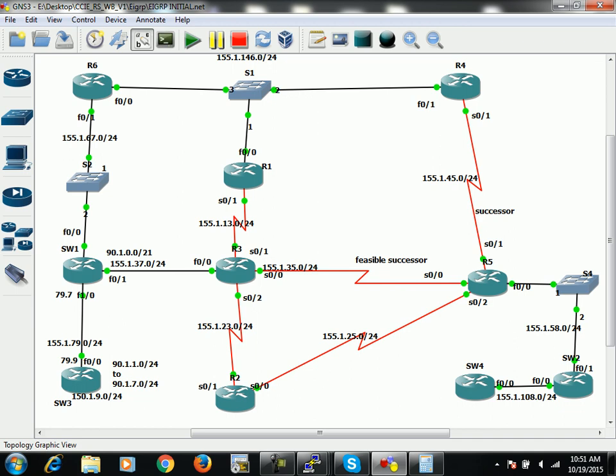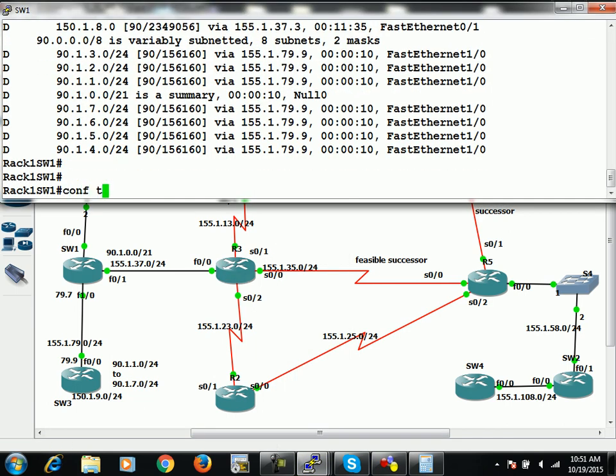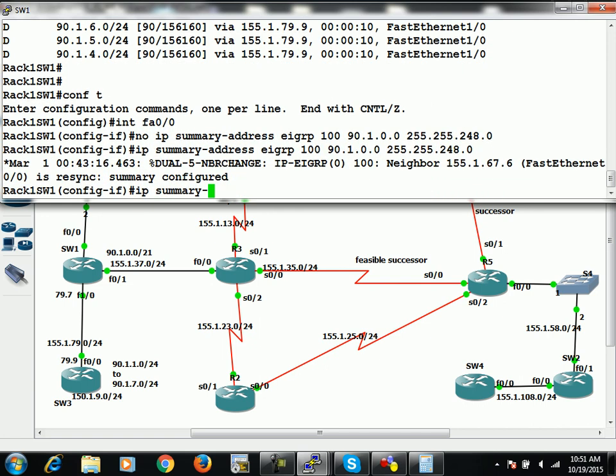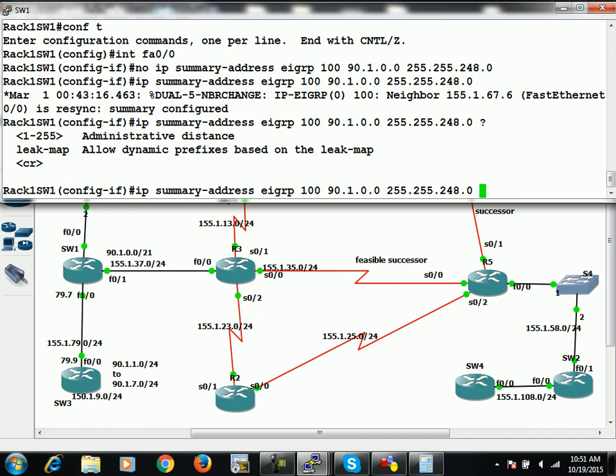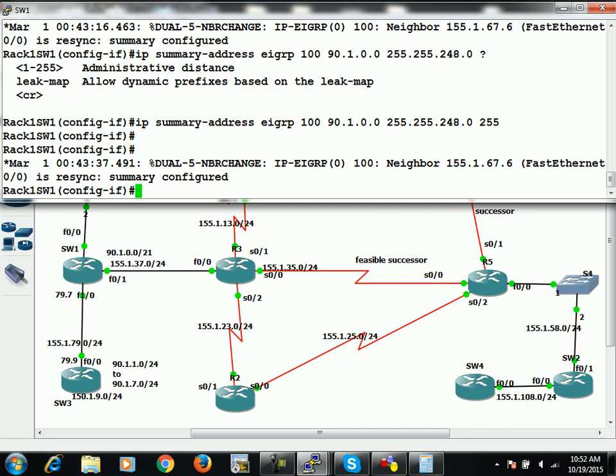But if you want to accept that prefix via R6 itself, you do one thing onto switch 1. As you configure this command over here, just remove it and once again configure it. And because you can specify your AD value as well, make it, and if you want to make it 255, then this null entry will never be added into the routing table of switch 1. This null entry will never be added into its routing table. So you will see that routing loop can occur in your network now.